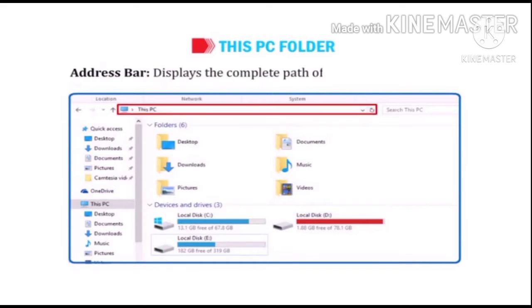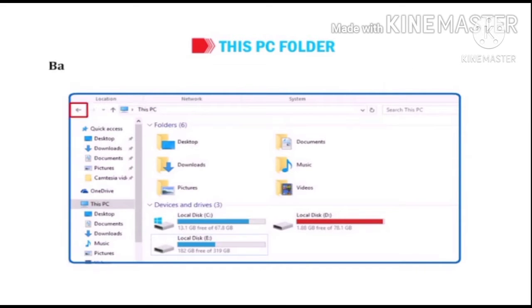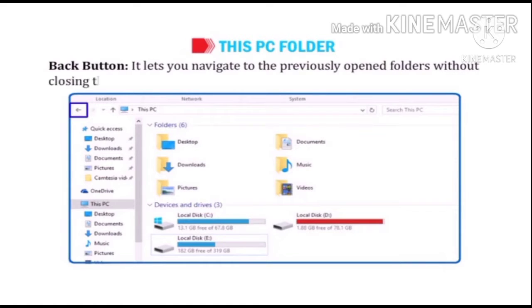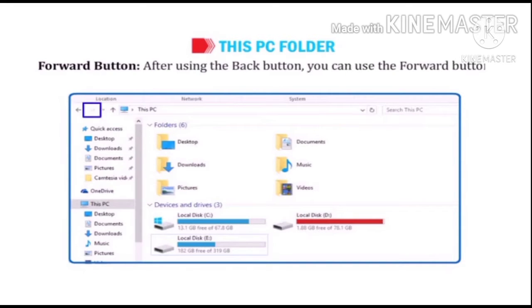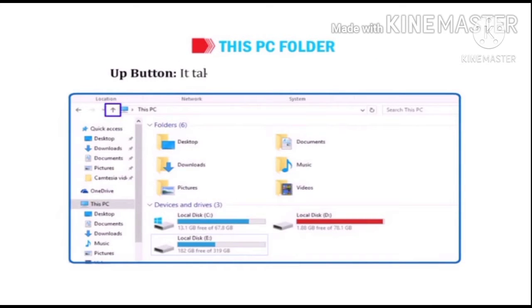Address bar displays the complete path of the selected file or folder. Back button lets you navigate the previously opened folders without closing the current window. Forward button: after using the back button, you can use the forward button to again move to the current open window. Up button takes you one step up in the folder tree.